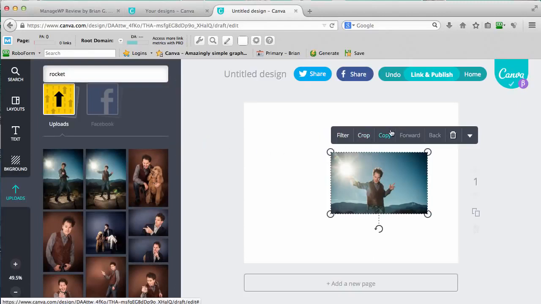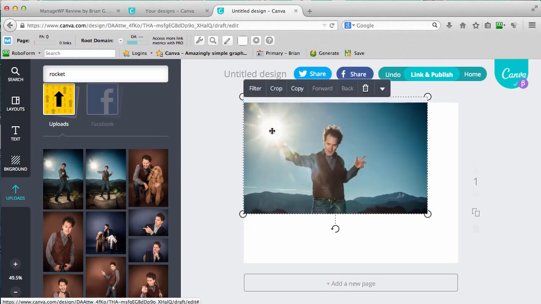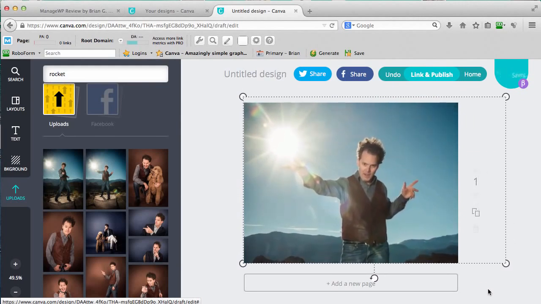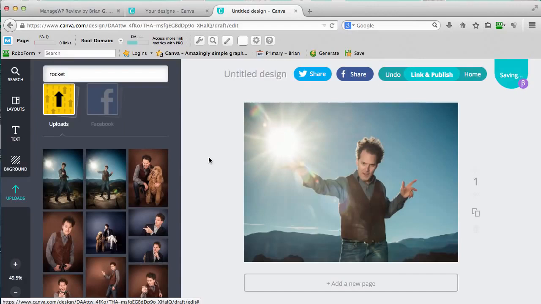So the next thing we want to do is we're going to pull and get this picture in the background here, right? So that's pretty good. And there's our image right there. So you can see we really have a lot of power with this tool.